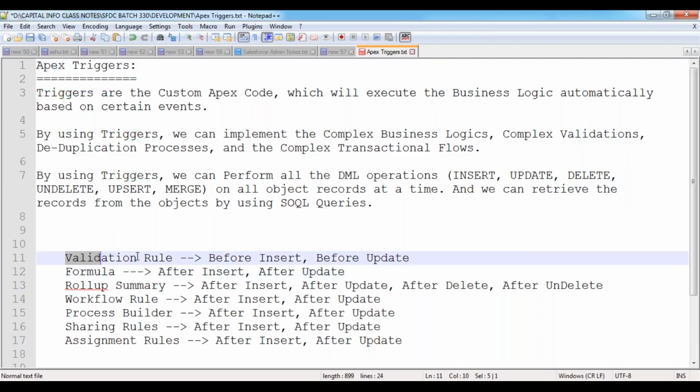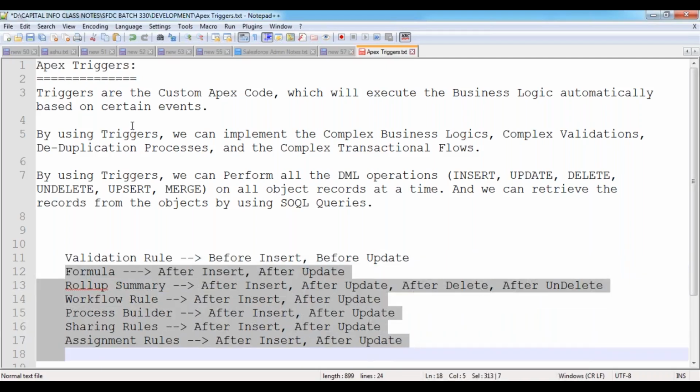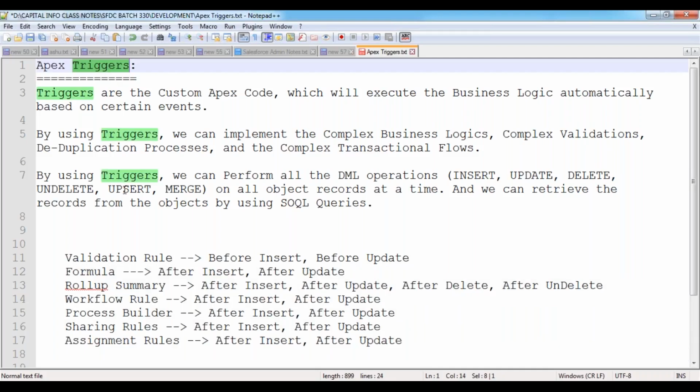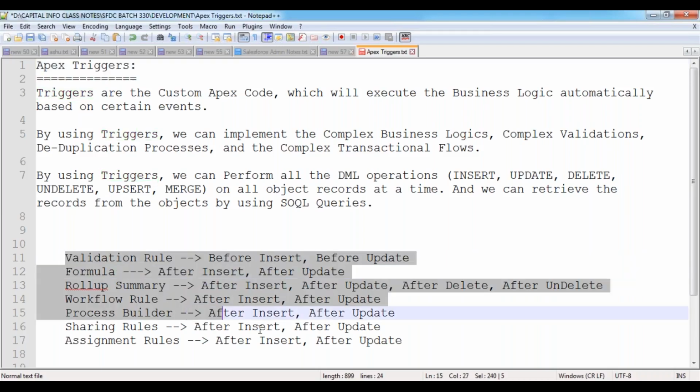Generally, validations are always executed before, and the remaining are executed after. But a trigger can fire on both before as well as after. So in this case, what are the things that we are implementing as of now through configuration? The same thing we can implement through triggers also.